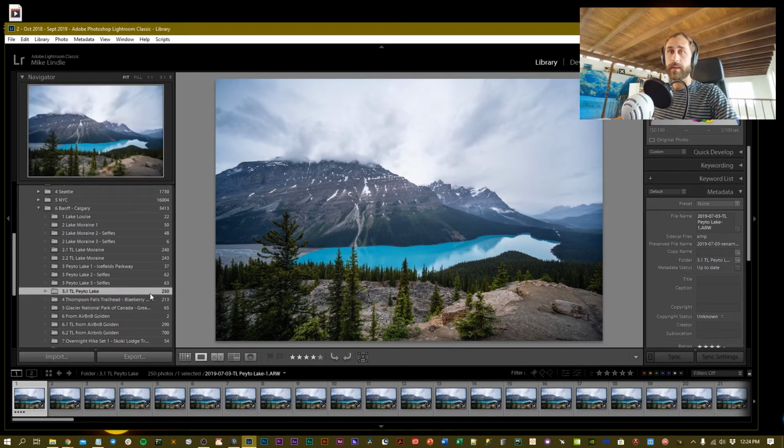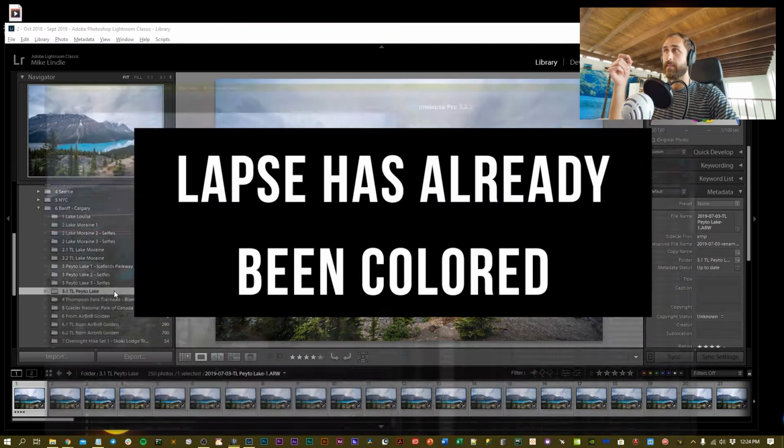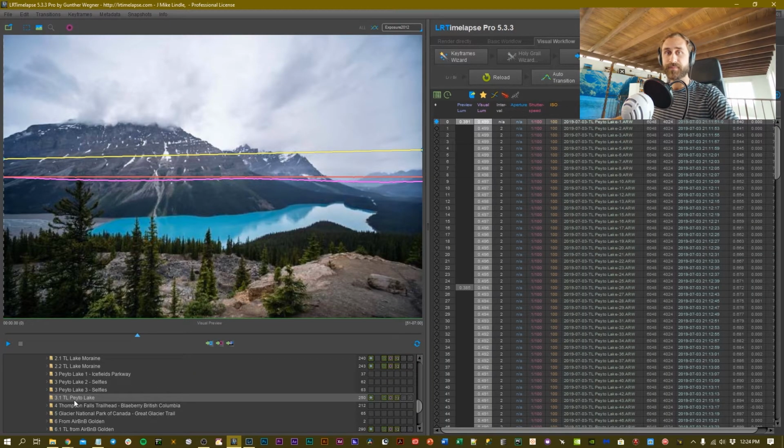So here you can see I have one folder for one time-lapse sequence. There are 250 frames in this one time-lapse sequence, right? And the reason why you want all of your time-lapse files, all of your images in the sequence in one folder, is so LRTimelapse can actually go ahead and figure out what that sequence is, right?